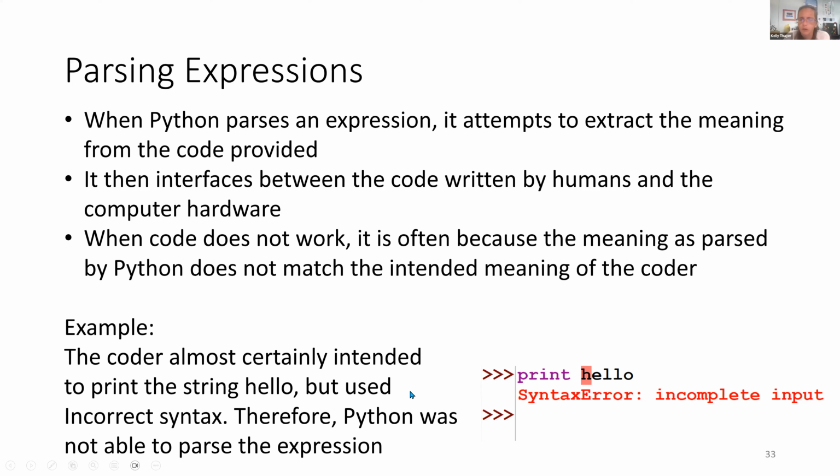So here's an example of printing hello. They almost certainly meant to put the parentheses and the quotes around this to print the word hello. But of course, Python doesn't know that that's the meaning. We look at this and say, oh yeah, I know what they're supposed to do. But it also happens that sometimes you forget to do this, or your code is working because it doesn't make an error in that sense, but the answer that it gives is unexpected. Usually when that happens, it's almost certainly a problem with the parsing.